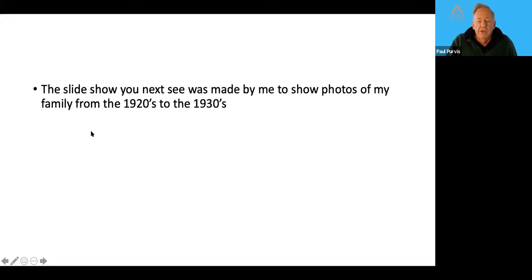So the slideshow you're going to see next was made by me just to show you how this works. I did a whole lot of scanning, and I chose the photos from the 1920s to the 1930s, before my time, I should tell you, thank you. And I put all these photos into a folder called 1920s to 1930s, and I created a show called 1920s to 1930s. They're clearly black and white photos.